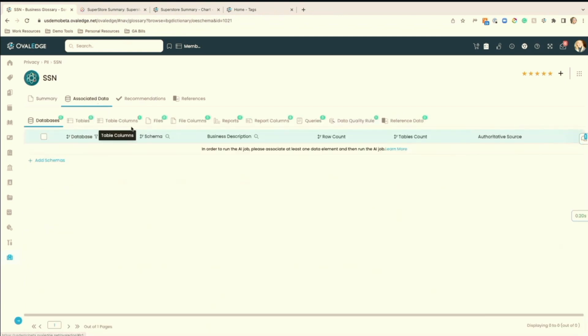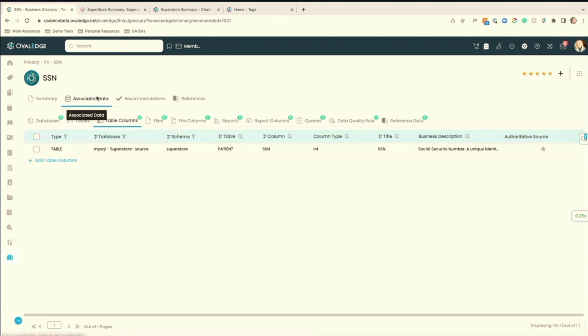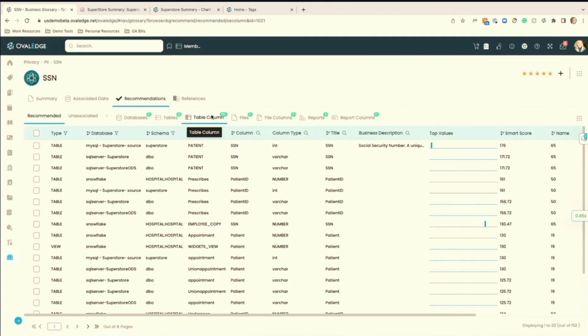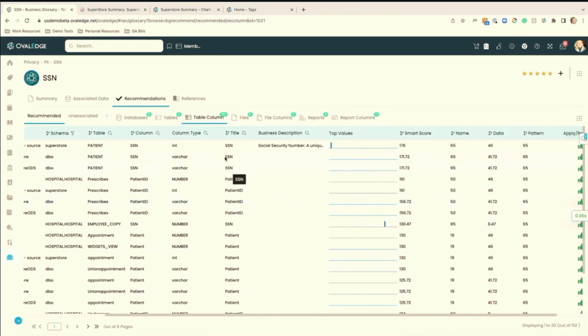But in here, I've gone ahead and I've associated that social security field to one column again, and then I went ahead and ran that recommendation. When I've run that recommendation, it brought me back 152 results. You can see some are social security numbers and others are showing this patient ID, and so that's something I'd want to look into. Maybe my health system is tracking social security number under the metadata name of patient ID.